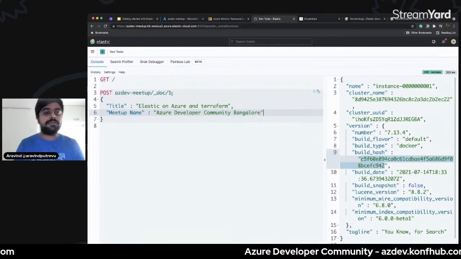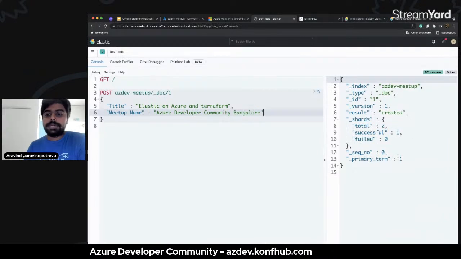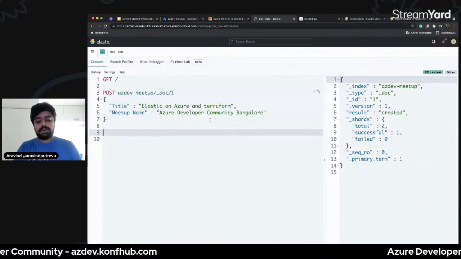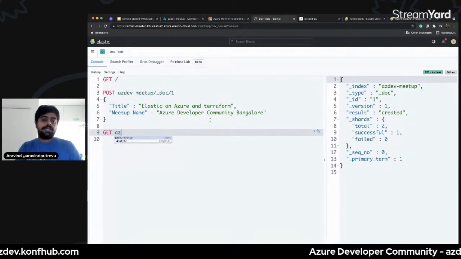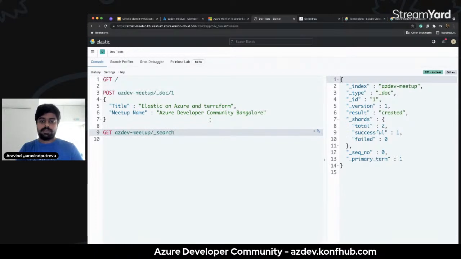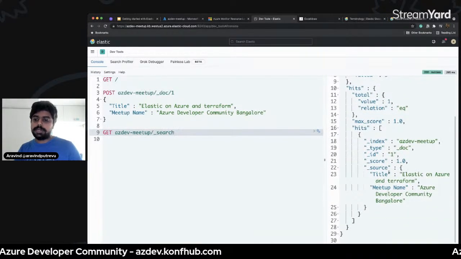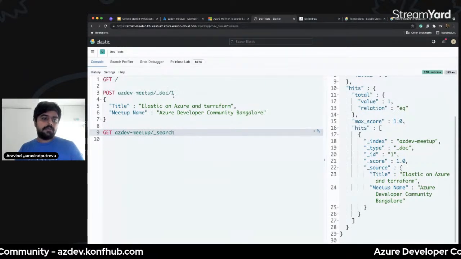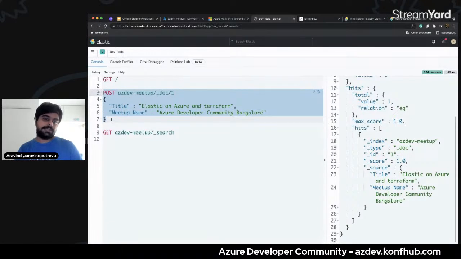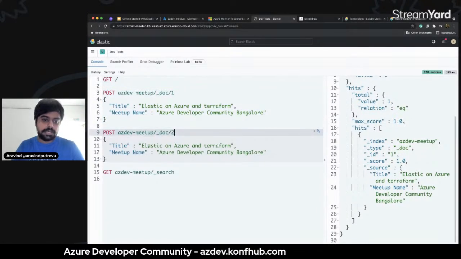So I have this document which is going to be listed as a document here, and then you see that it is created. If I want to search for this particular document, I'll look at az dev meetup slash _search, which is a simple search, and then I could get this document, which is there. If I want to ingest one more document, I'm just trying to show you the basic CRUD operations, nothing more than that. So I'm just showing the create, read, update, delete kind of operations.